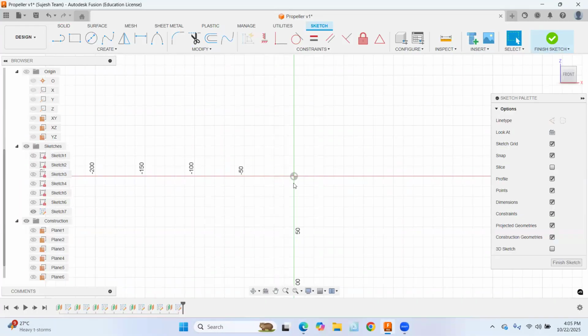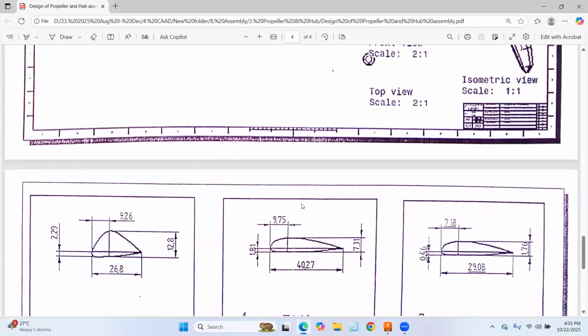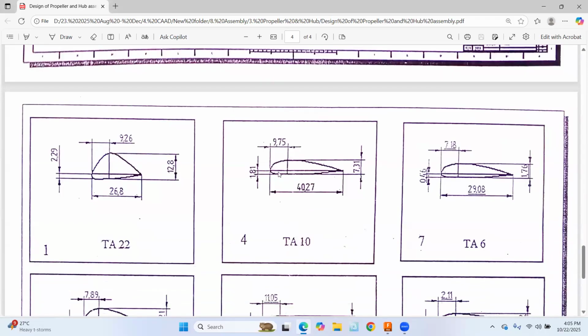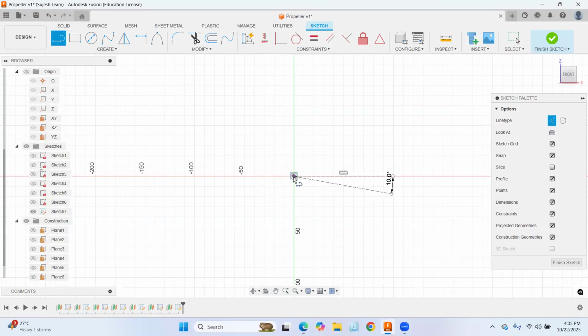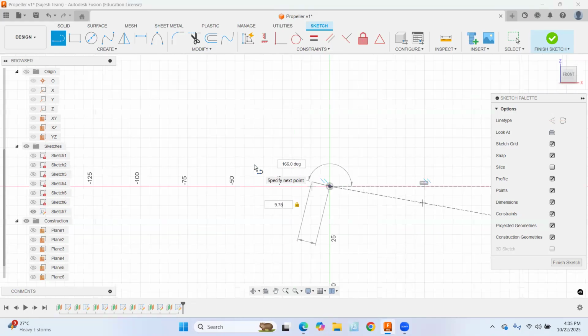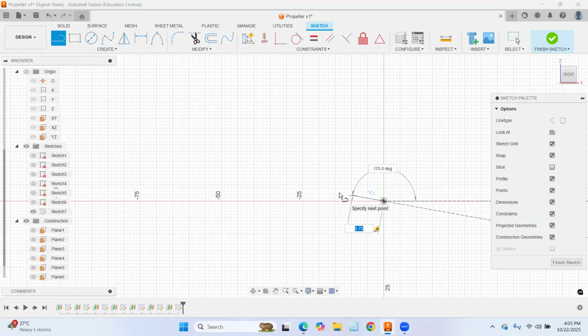Tilt angle 10. Now take this line as a construction line. Take an angle of 10 degrees. As you progress, the sketch becomes smaller and smaller. So here from the center to the left, it is 9.75. Take a line from here, 9.7. Parallel line, the symbol is visible.